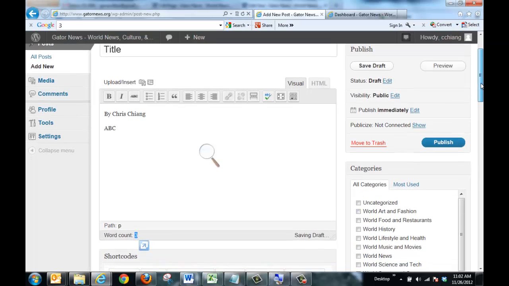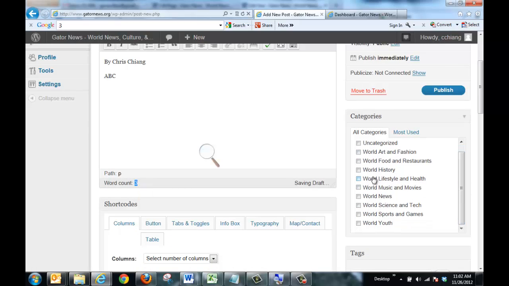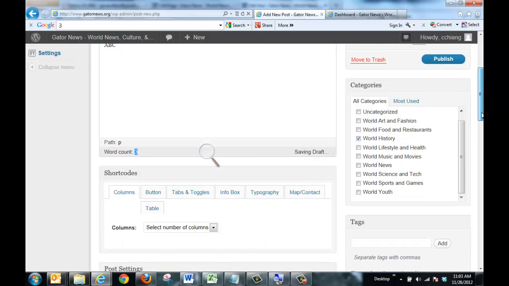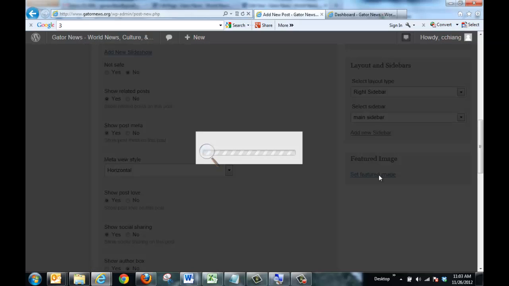So once you finish your story, you want to pick your category. So the category is which topic. Let's say this is a world history story. If it doesn't fit any of them, you can use uncategorized. And then I want to go all the way to the bottom right, and I want to set my feature image. This is the picture that will show up with my story on the front page. So I'll click set feature image.